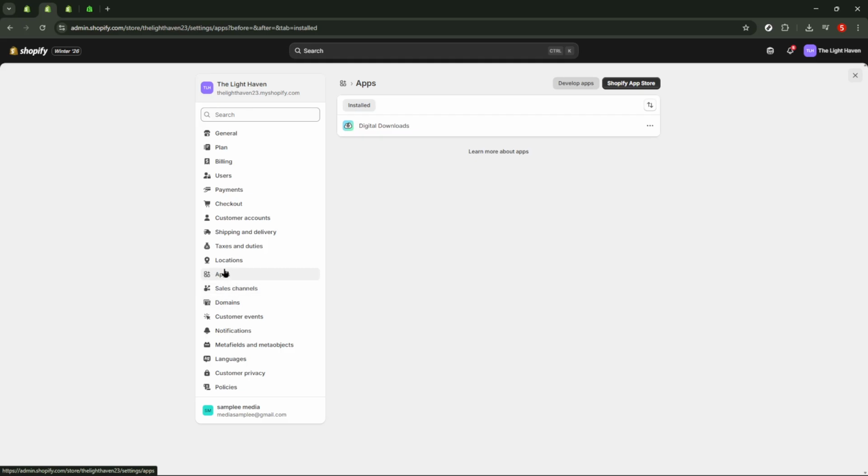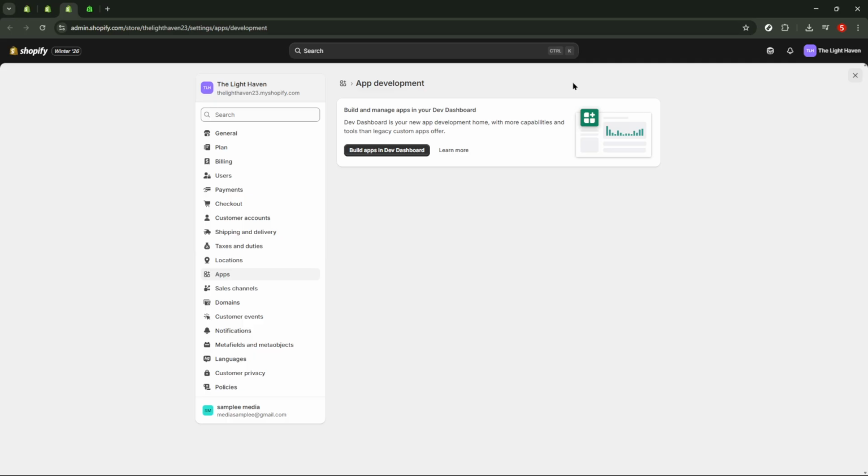In the Apps area, look for the option labeled Develop Apps. Click that. This opens up the development features that let you manage app configurations and credentials. You're not writing code here, you're just accessing the dashboard that holds your API details.